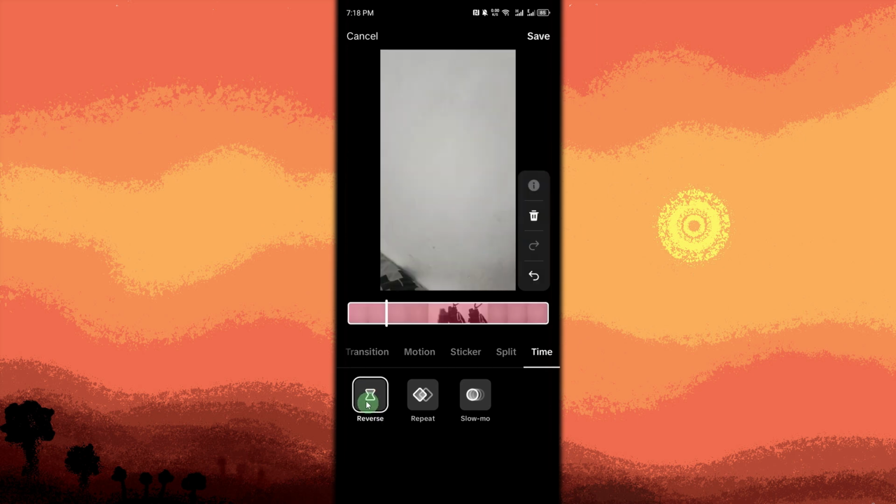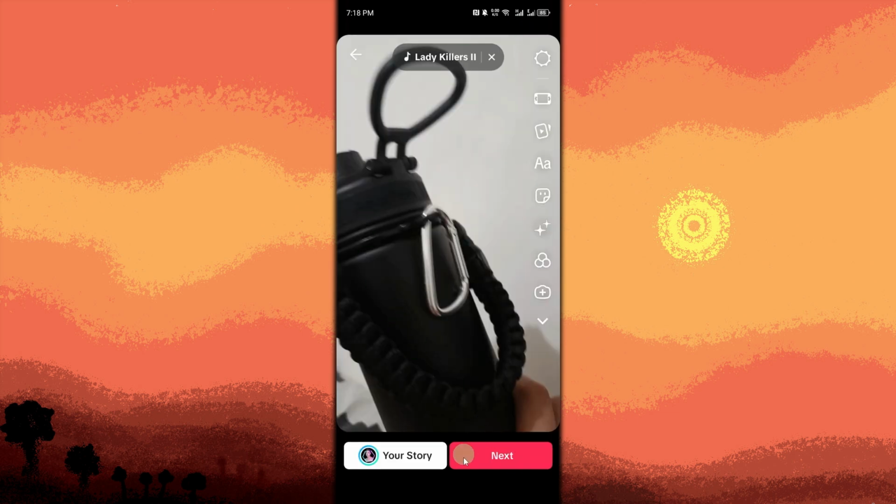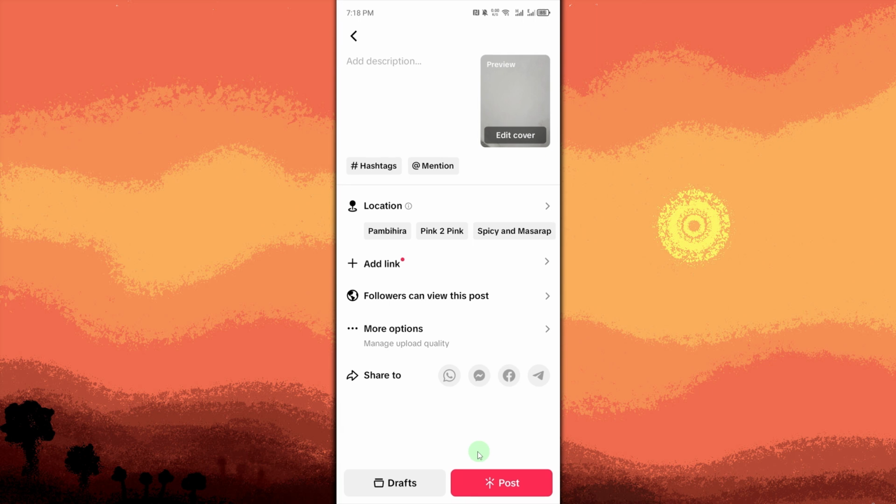Tap save to apply the effect. Then tap next. Here, add captions or music if needed. Then post your reversed video. This method lets you easily reverse your TikTok videos directly from the app.